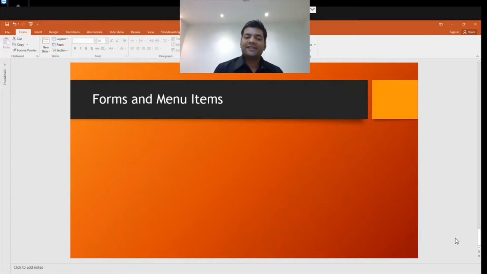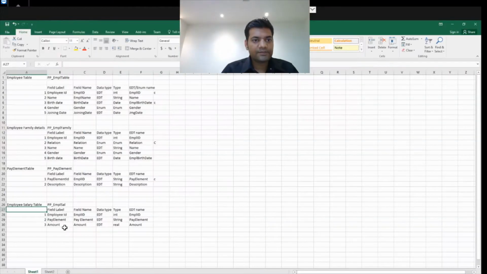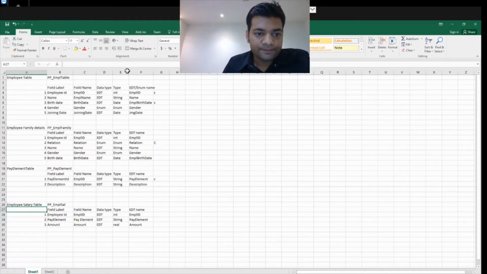Hello friends, till now we have seen table creation, table properties, indexes, relations, data types. Today we will see forms and menu items. As you know, we have created these four tables: the employee table, which is the employee details table, employee family details, the pay element table, and the employee salary table. So we will design forms for these tables.